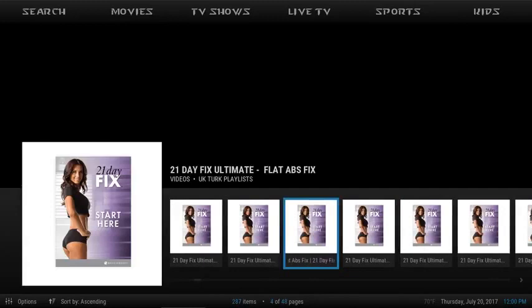But if you do not have this build and you have the UK Turk playlist, you can get access to this fitness option in whatever you already have, if you have that specific video add-on. So I just wanted to let you know because some of you guys reach out to me and say, well, does this build have fitness?